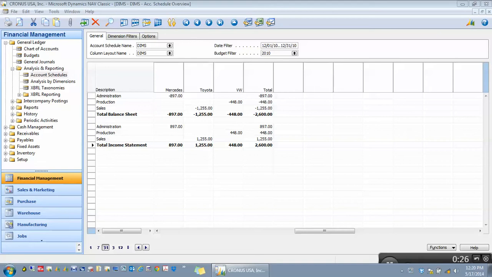versions of NAV. The account schedule that we're looking at today has dimensions in the row setup as well as in the column layout. Let's say you wanted to provide reports to the project owners, but you didn't want them to see all of the projects, you just wanted them to see their project. Exporting to Excel with dimension filtering is a great way to do this.